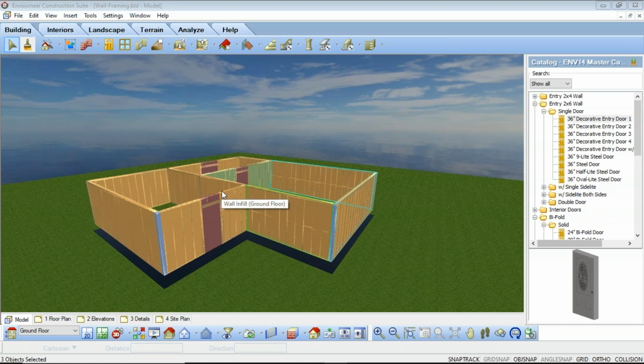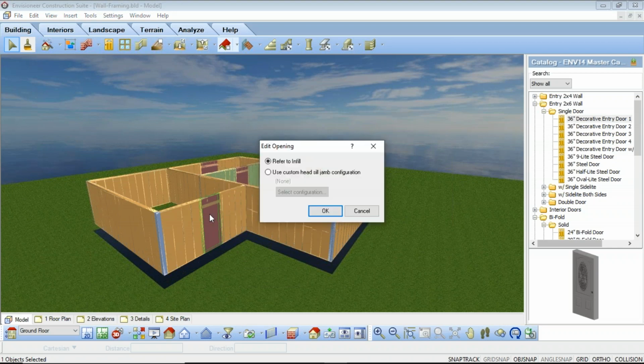Now I want to talk about adjusting openings. So let's say that this particular opening here is going to be carrying a load above that is heavier than the back opening over here. So I want this opening to be a different size header. To do that, I would just click on that glass colored box and double click on it, and that will bring up the edit opening dialog box.